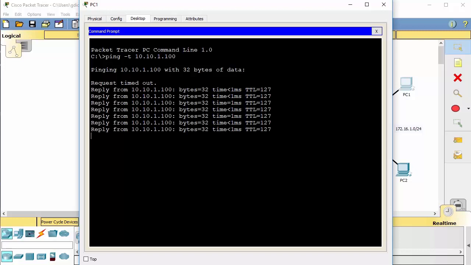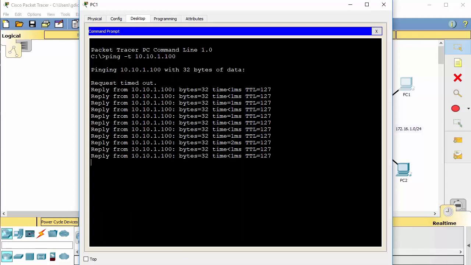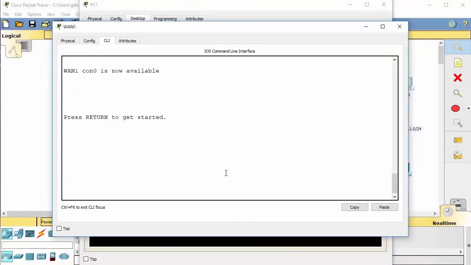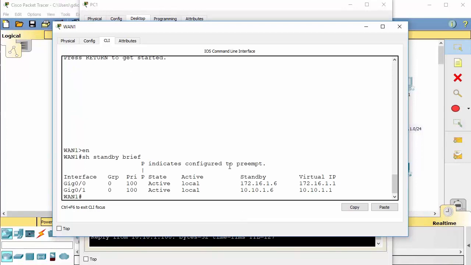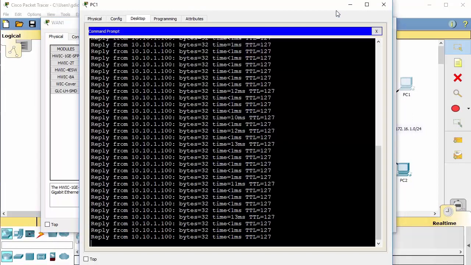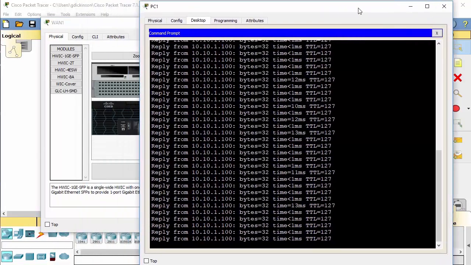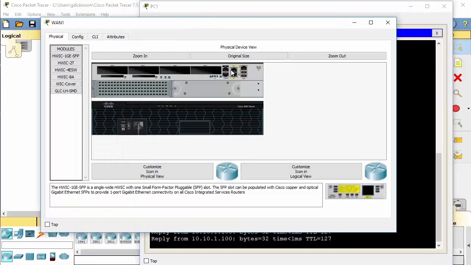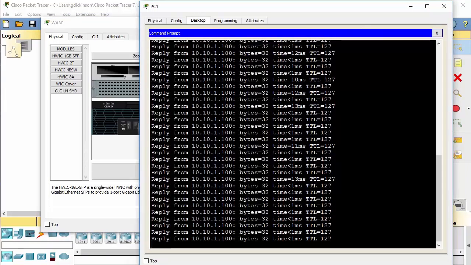So now I'm going to go into WAN 1, which is currently the primary router. Let's verify that. First off, yes, this router is the active. And so now let's rearrange this a little bit so we can see both things here. And if I were to go to PC1 and watch the ping packets, I'm just going to turn this router off. And as we would expect, we start dropping packets because our default gateway has gone away.